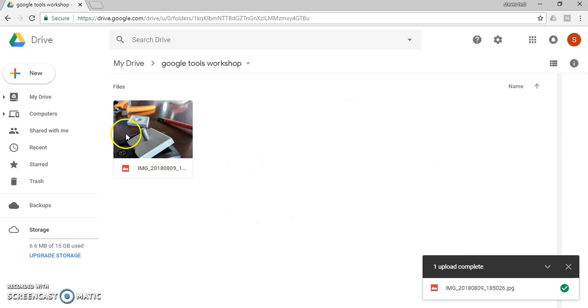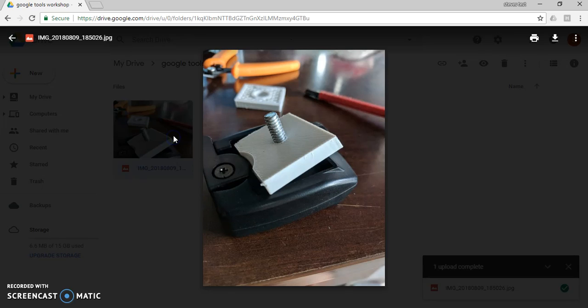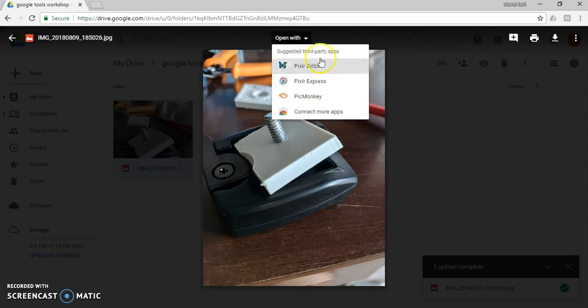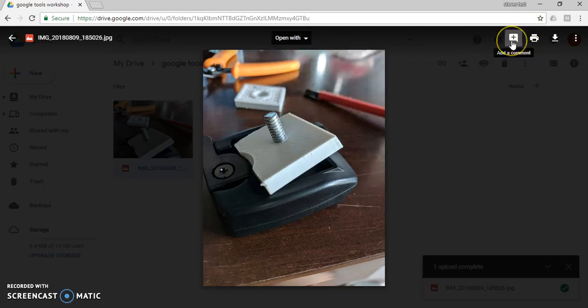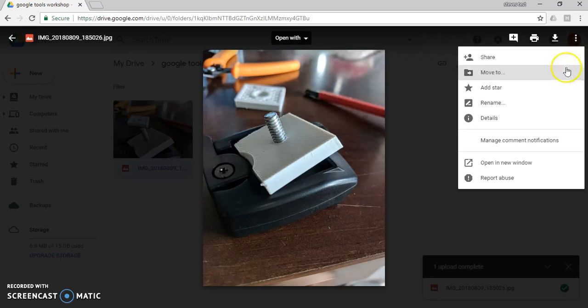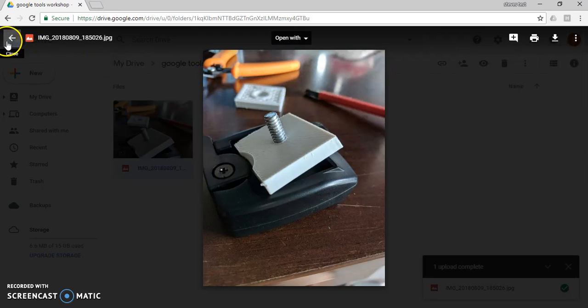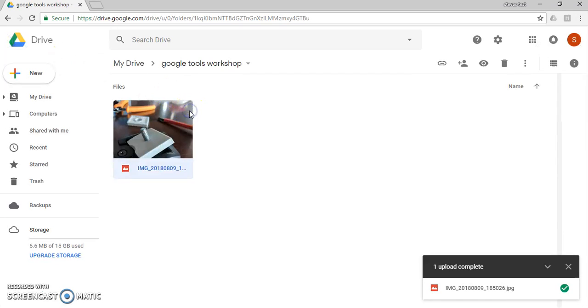Okay, it's a 3D printing demonstration I had. So you can click on files. Many of them you can preview right in Drive if it's a PDF or an image, or of course a Google Doc. Some other files you can't preview, but you can just store them in the Drive. You can open with some third-party apps, add a comment, print, download, share.